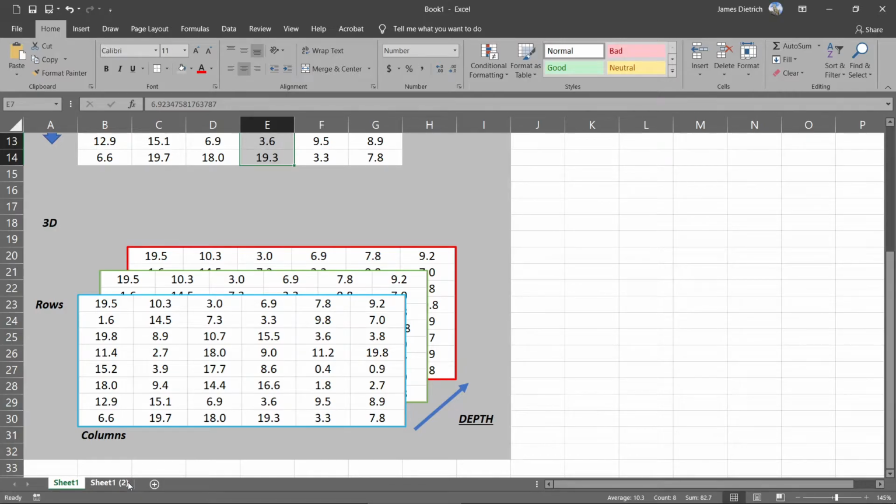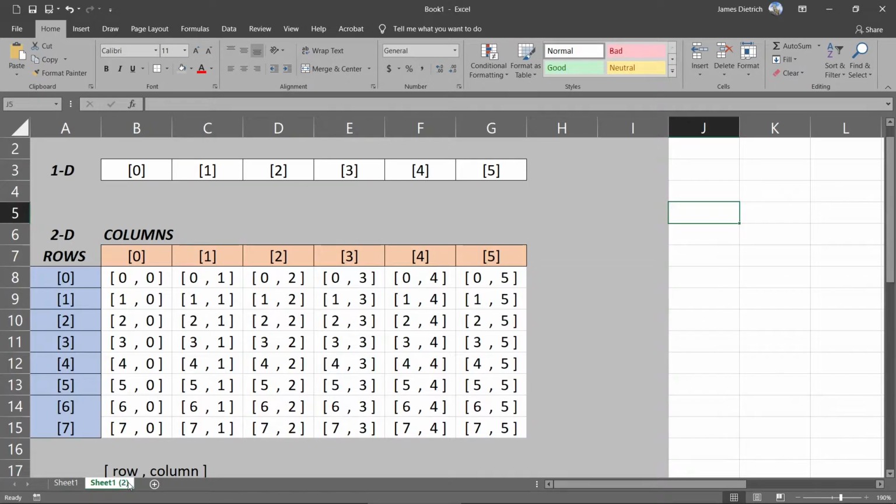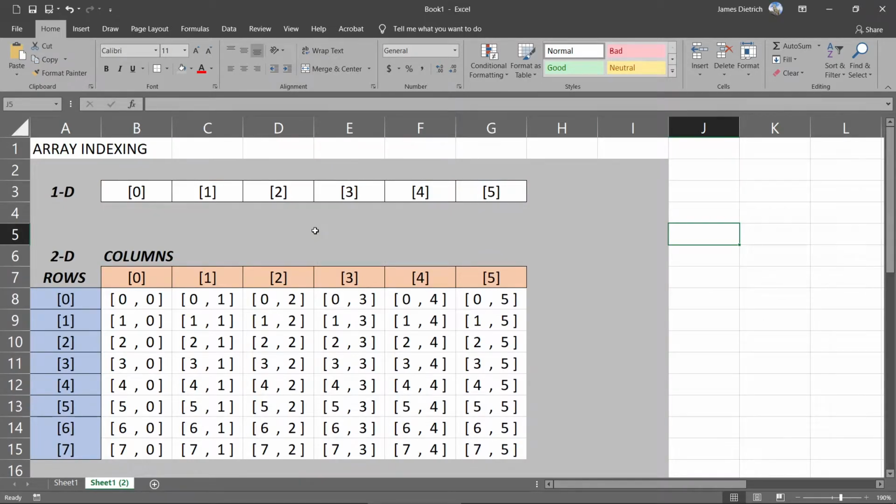We'll talk about this a little bit more in depth, but I just want to introduce to you now the idea of array indexing. We talked about indexes for strings and for lists, and array indexing follows the same conventions.